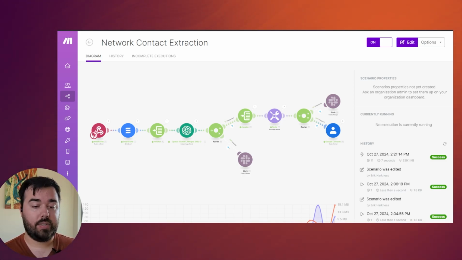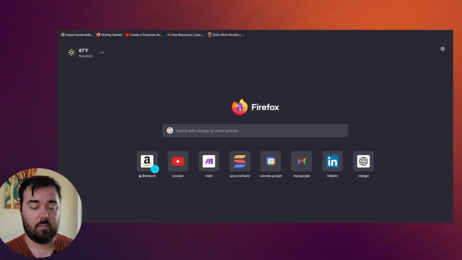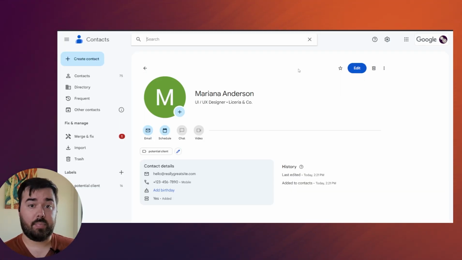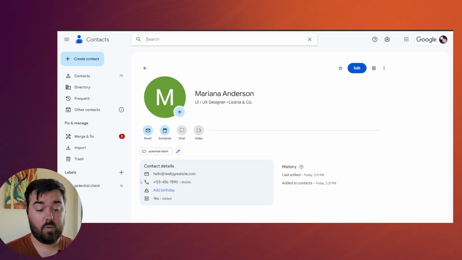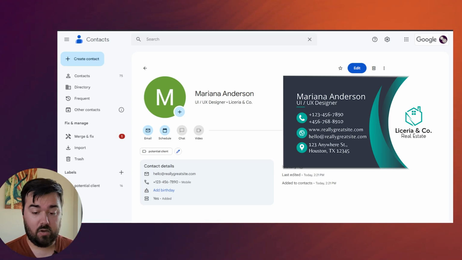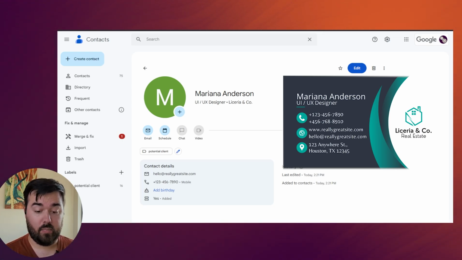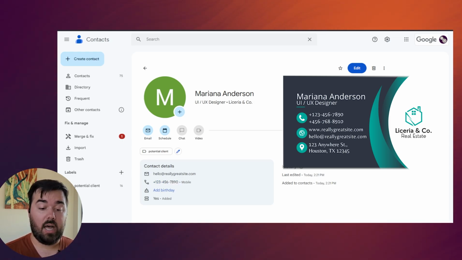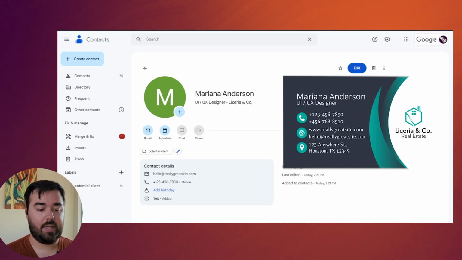So what I'm going to do is put this up in a separate screen, and then from there, I'm going to pull up my Google Contacts. I'm going to search for these names in here. So the first person that pulls up is going to be Marianne Anderson, where you'll see that, again, if I compare it with the card here, it has hello at really great sites. It puts in the phone number, 123-456-7890. And then it has her title and company name all set up here.